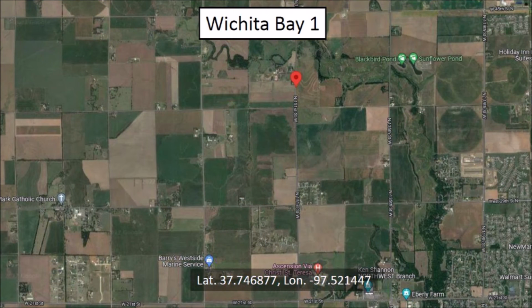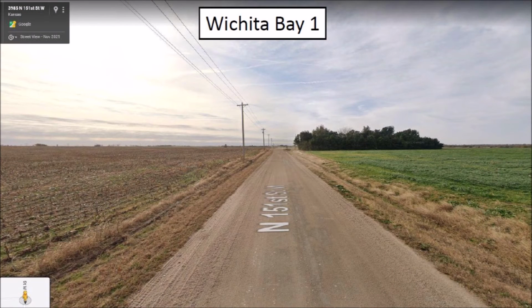A satellite view of the same area does not show any details of the bay. The red placed marker is where the rim of the bay is crossed by a dirt road for which there is a street view. The street view where the road crosses the rim of the bay does not show anything remarkable. There are just farm fields on either side of the road, but no raised terrain for the rim of the bay.